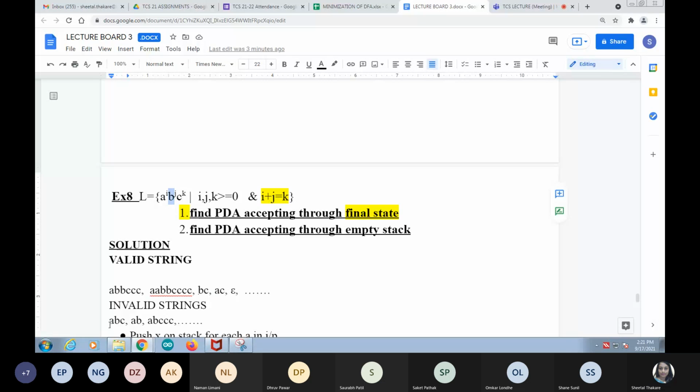Invalid strings: A1, B1, C1. Why is this invalid? Because if there is 1A, 1B, there should be 2 C's. Missing of C is also invalid. A, B, triple C is also invalid because the number of C's required here is 2.